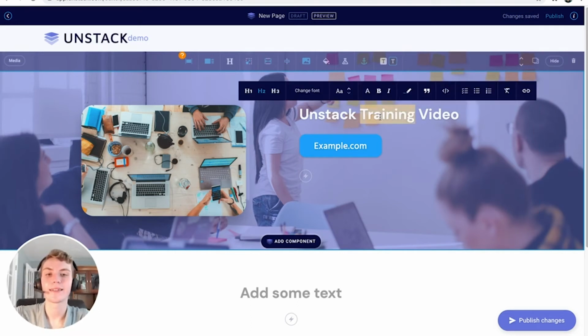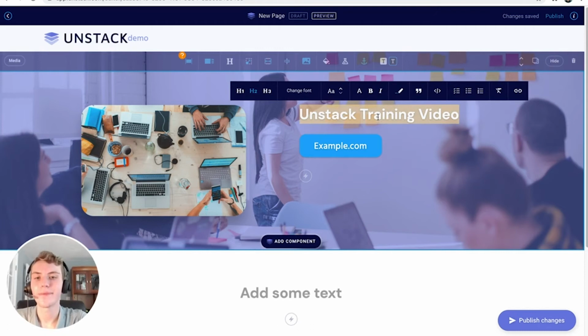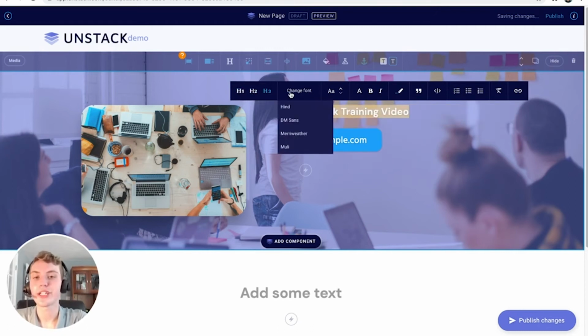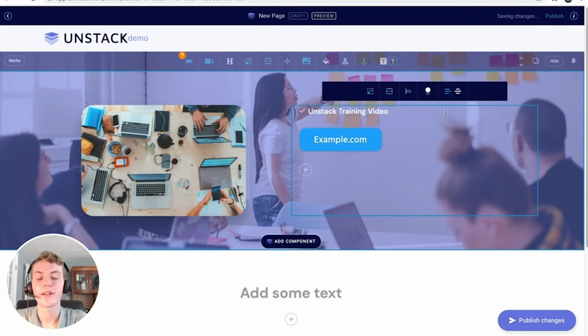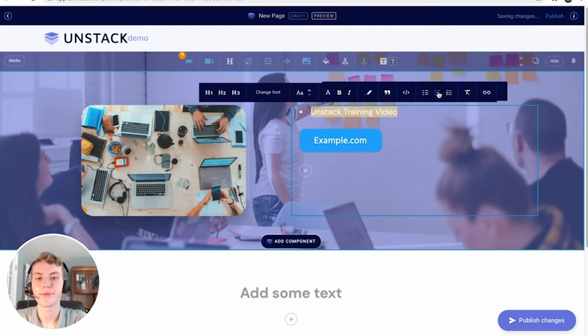When editing text, simply select the text you'd like to edit, toggle it between H1, H2, or H3. You can change between one of the 4 fonts that you have set in your Styles Manager, adjust the height here, adjust the color, make it bold, make it italics, add a stylistic underline, a quote, code block, or you could put it into one of our multiple list options. You could also remove all text styling.